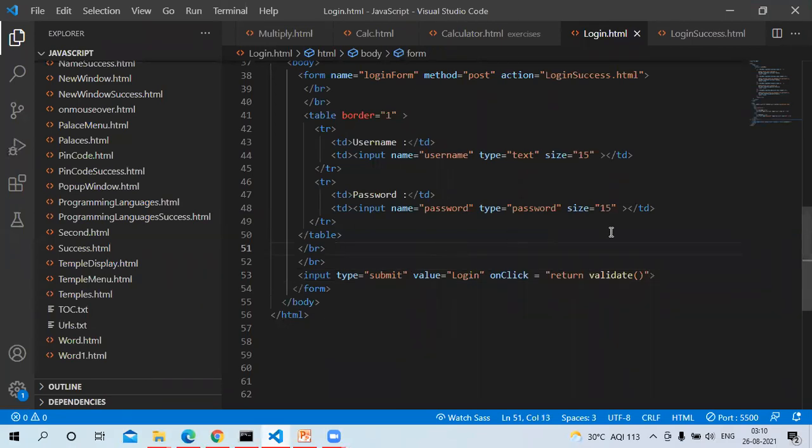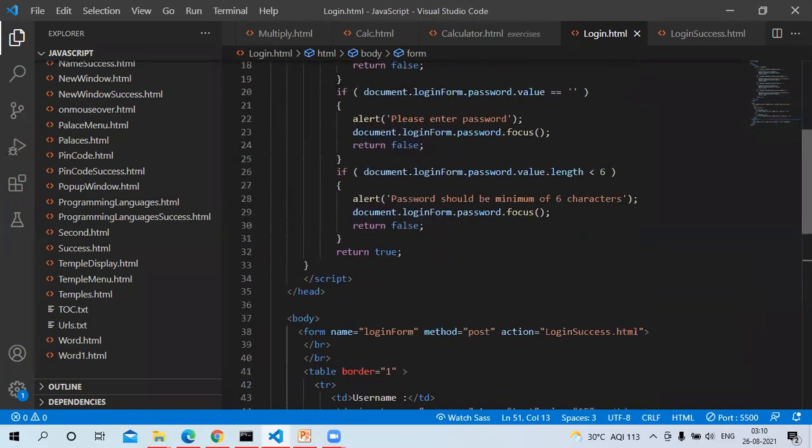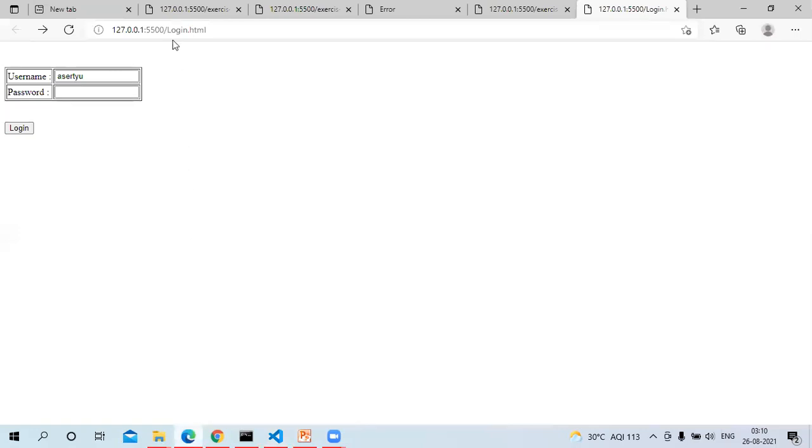So this is the program. I will first run the program. So this is login.html. I will run this program.